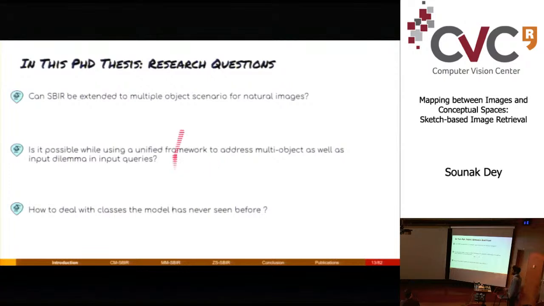Moving forward, in this PhD thesis, the research question that we will be attending to is: can this SBIR be extended to multi-objects?